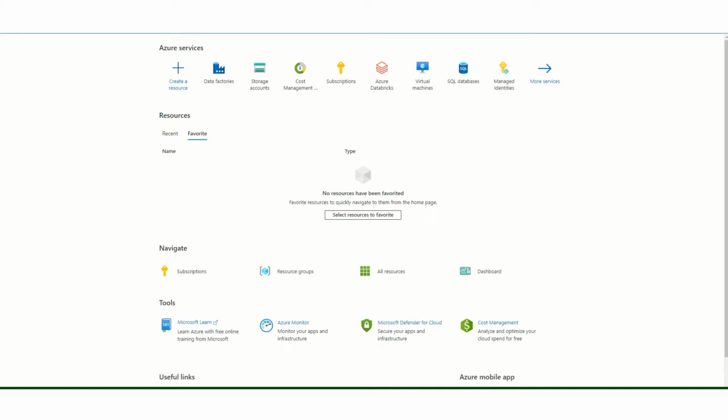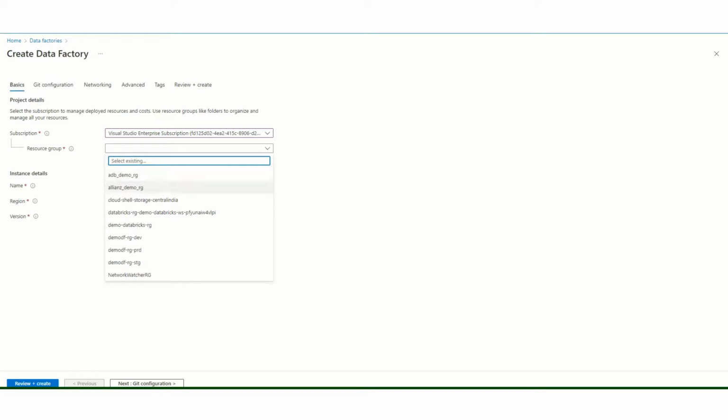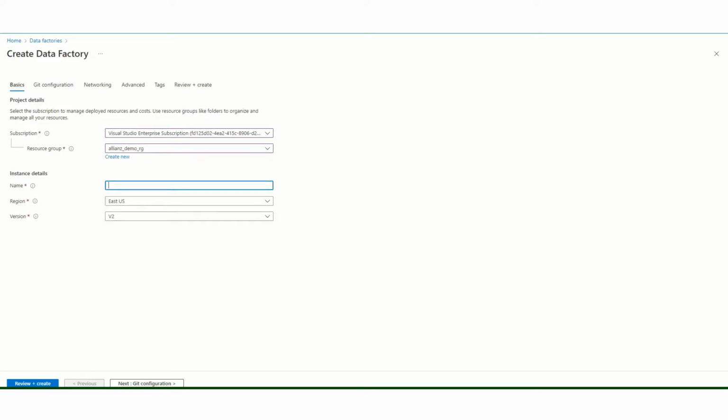And I have created a storage account, a blob storage account to store the files. And I'll be creating a SQL Server DB, which we will be using for our sample data. So let's see, creating Azure Data Factory here, picking up a resource group.